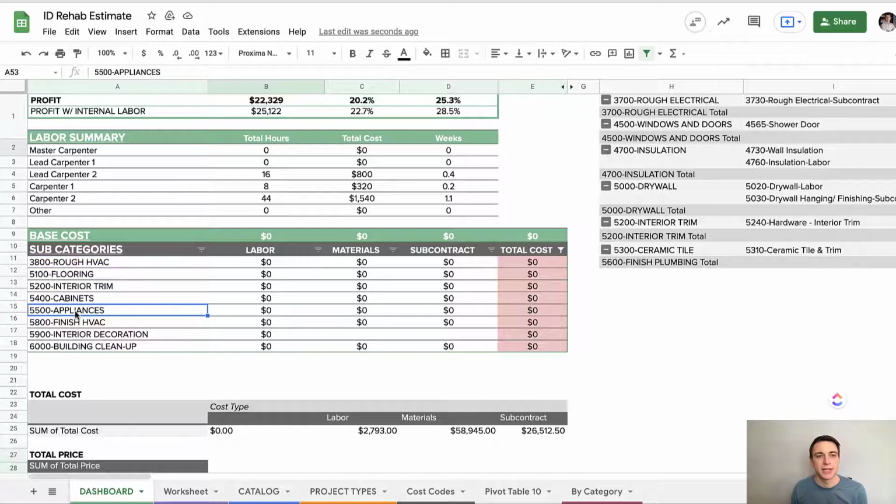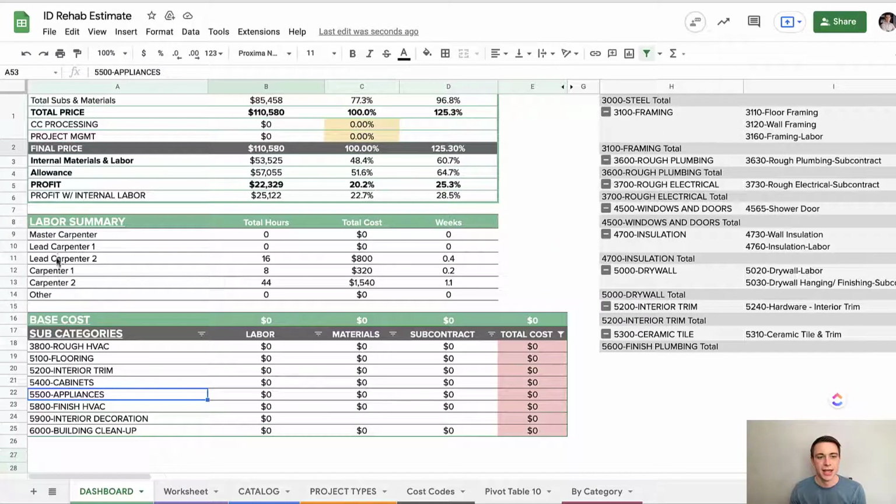Something like appliances, for example. This was one that I got caught on all the time. I'd include an allowance for my customer. Here's your refrigerator, your range, your microwave, but I didn't include any labor to install the stuff, right? And obviously, we're gonna need a day or two to install that stuff, especially on a kind of higher end kitchen.